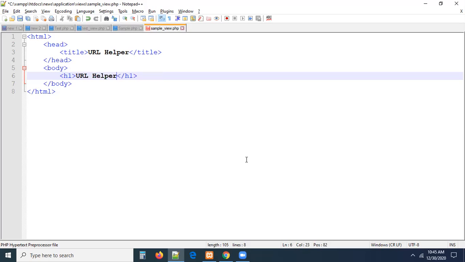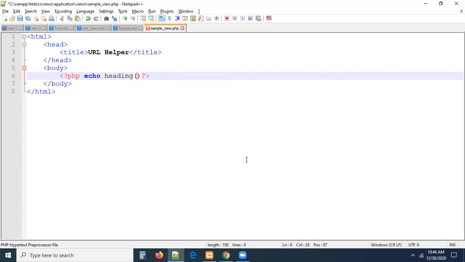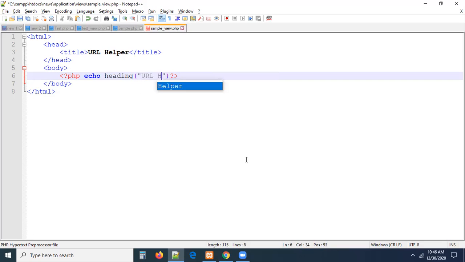You don't want to print it as plain HTML. You want to go with something called a heading, right? So can you see here, PHP open, PHP close. We have a method here called heading. So here my title is going to be URL helper, comma 1. What happened? The H1 tag should be created, but if you execute this, you are going to get an error.